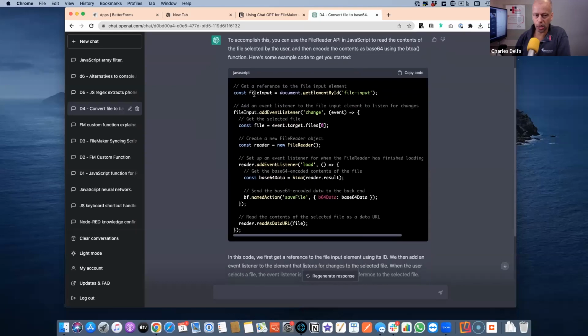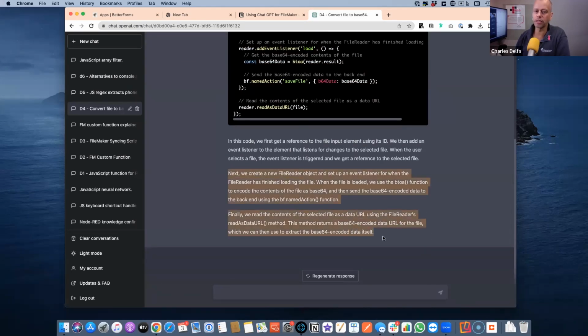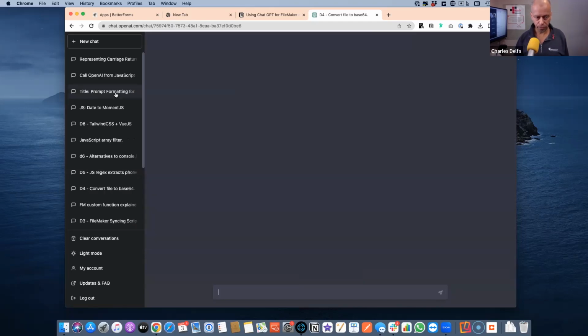And it did a pretty good job of this. It basically grabbed the information, converted it to base 64, and sent it to the front end. So it's a quick upload button. So again, another A+ on that one.